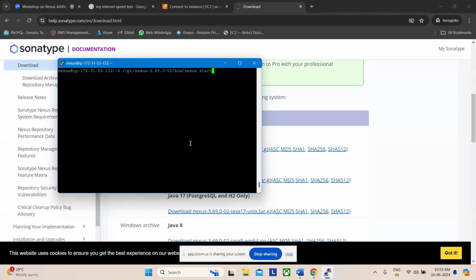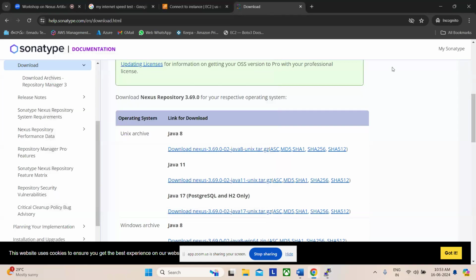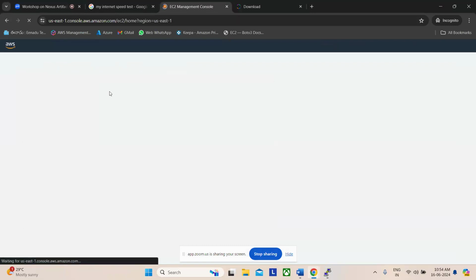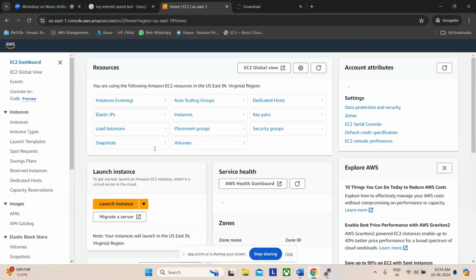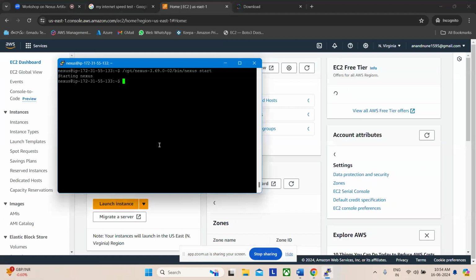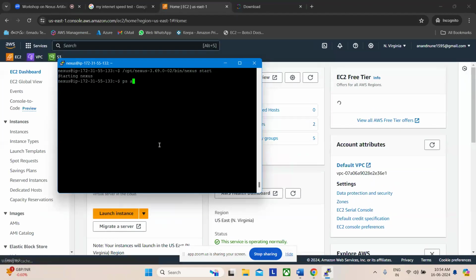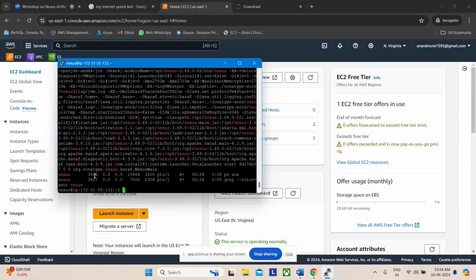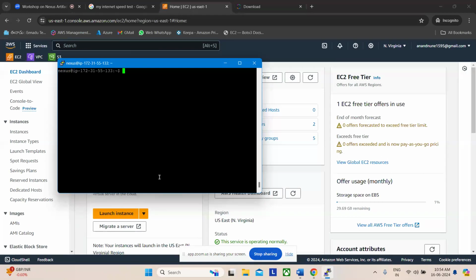Okay, start. So it is started already. It is very quick. But we have to allow the port. Before that, we confirm whether it has actually started or not. I forgot to cross check that using ps aux, grep for Nexus. So it has started, with the process ID and everything. And we can also check which port using the netstat tool.